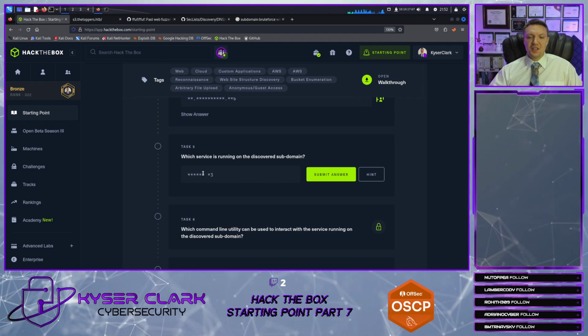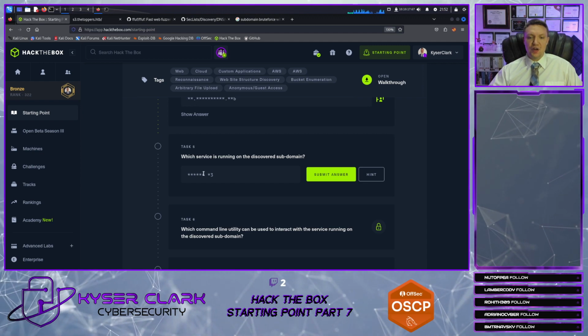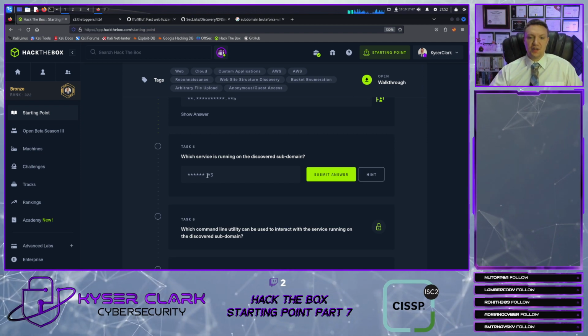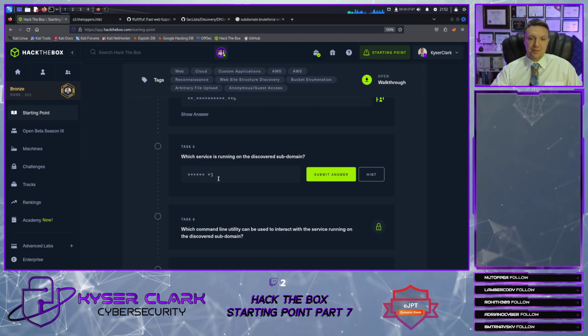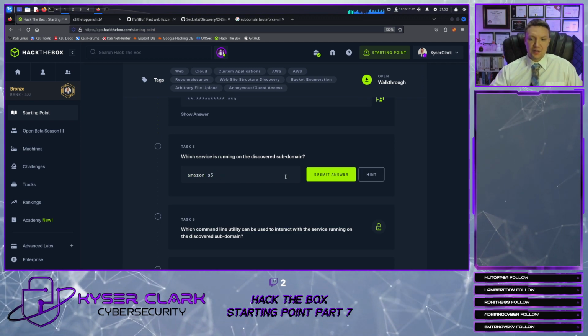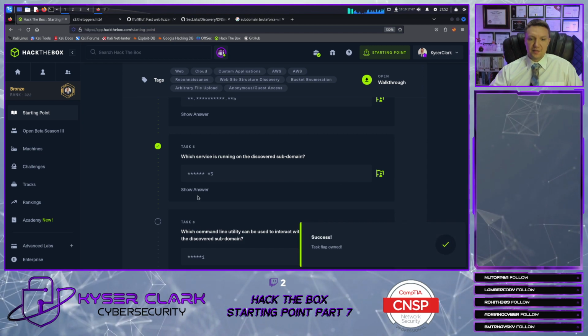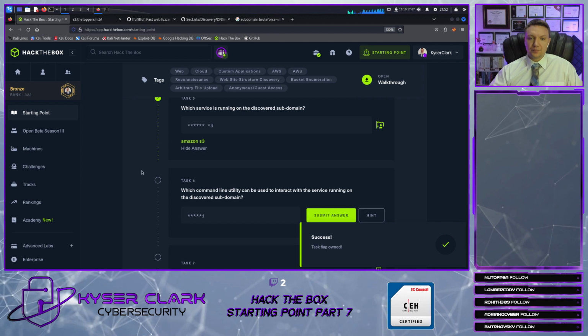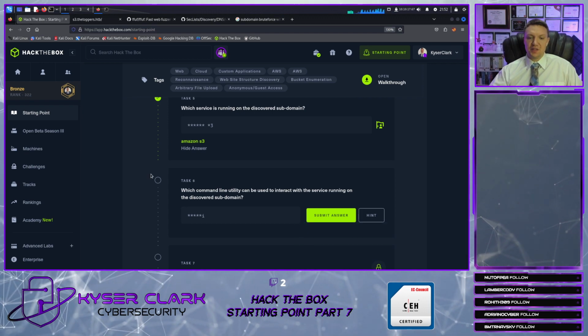So there really isn't a clue on how to know. I just know S3 means it's Amazon S3, so I'm pretty sure that's probably the answer. Amazon S3. Yeah. When you see S3, always think Amazon Web Services.